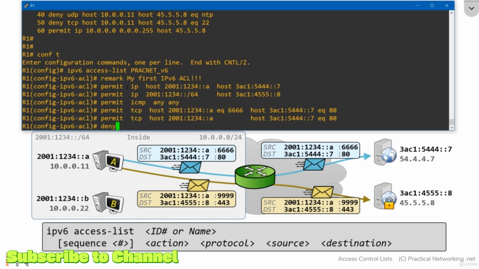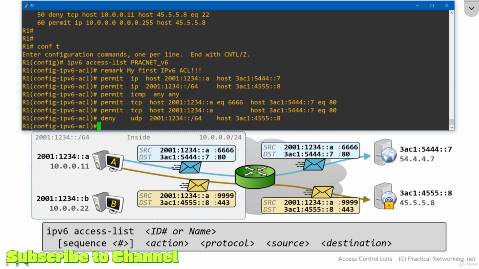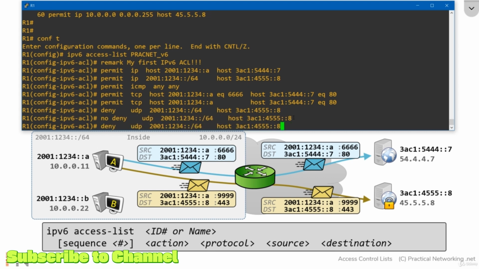The action is going to be deny. The protocol is going to be UDP. The source is going to be the entire inside segment. And then the destination is going to be that bottom server over there. Oops. I just realized I forgot to add EQ port 123 at the end of that to match NTP traffic. So let me go ahead and no that line out and add it again, except this time I'm going to add EQ 123.